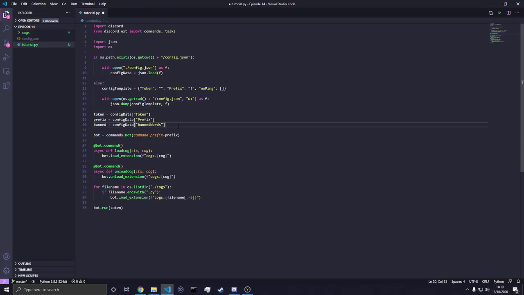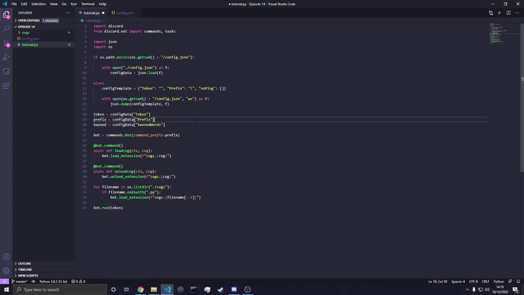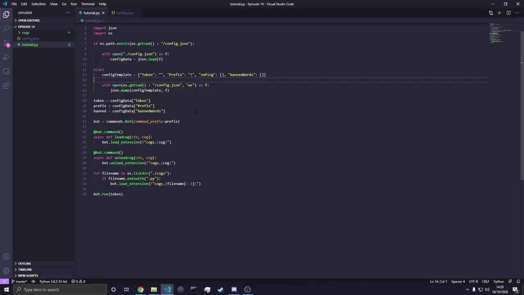So once we've done that, we'll go to our config file and add a field for banned words. And we want the field to be an array. Okay, so come back to here. We've got that all set up. We're also going to want to add that to the template. That should be a comma, not a full stop. Okay.